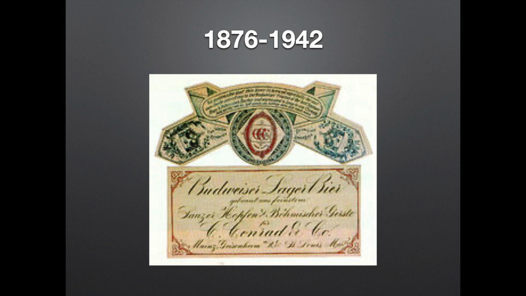1876 to 1942, there's a lot going on. We have a banner, and it has some script on the top that I can't even read. And in the center of that banner, there's a red oval with red letter C's on it. And below that banner is a tan and red rectangle with some script that I also can't read all that well because it's very pixelated. I can probably read the first one, Budweiser Lager beer, but that's about it.